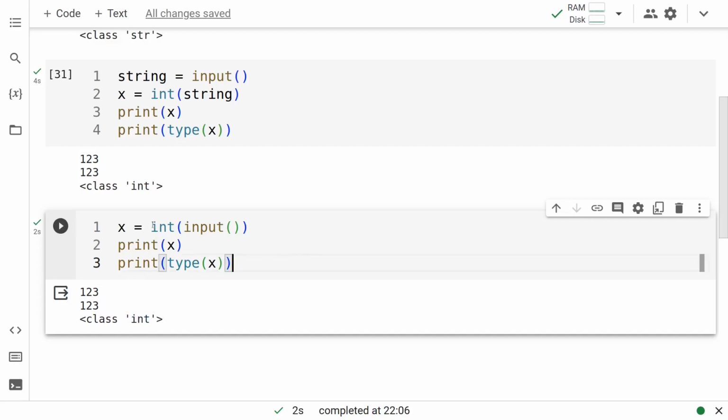This is how we accept an integer as input. You first accept input, which is going to be a string, and then you convert it into an integer and store that value in x. So this is how you accept integers as input in Python.